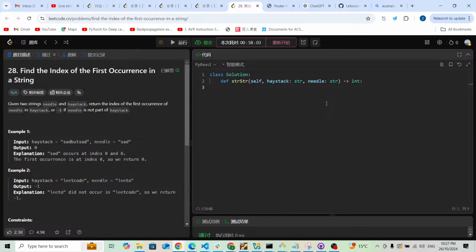Find the index of the first occurrence in a string. For this problem, we are given a haystack and a needle string. We want to find the pattern, specifically the first index of this pattern. For example, if it is "sad" and it appears right at the start of the haystack, the index is going to be 0, so we just return 0. If we cannot find it, we return -1.